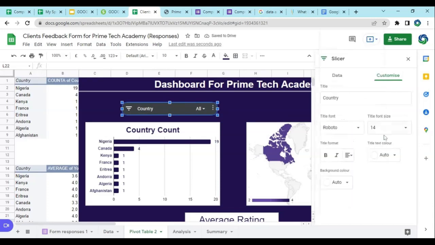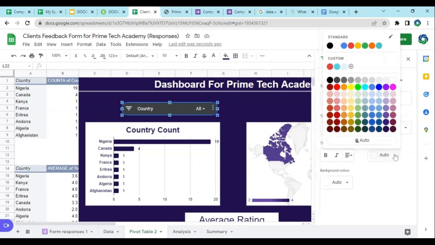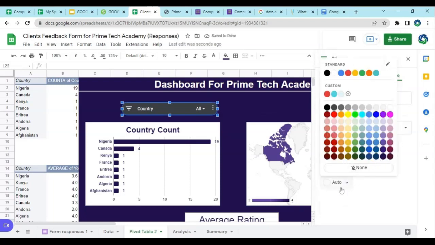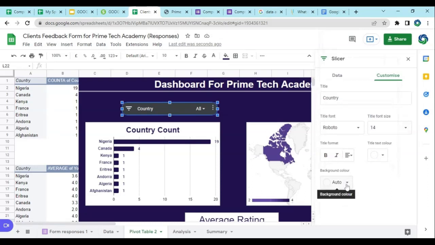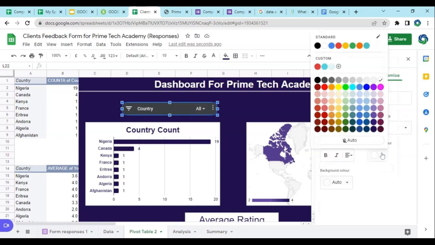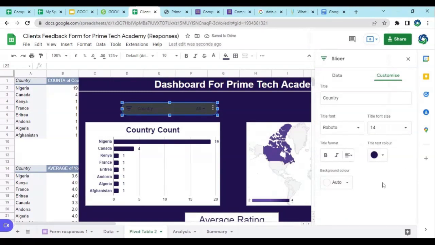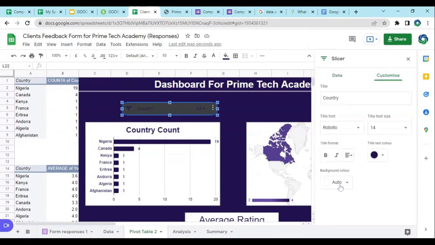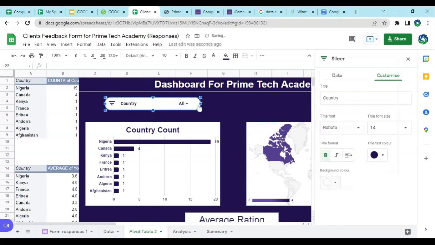Let me change the color to white and the background color to white and the text color to my purple. All right, let me make it bold. Now let's see what slicers do.